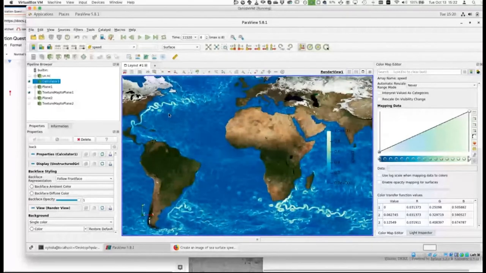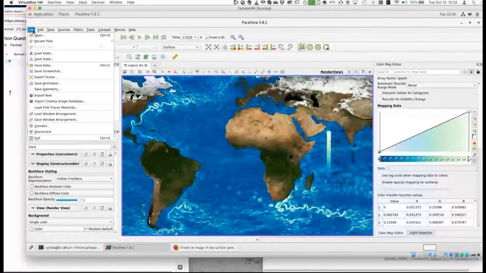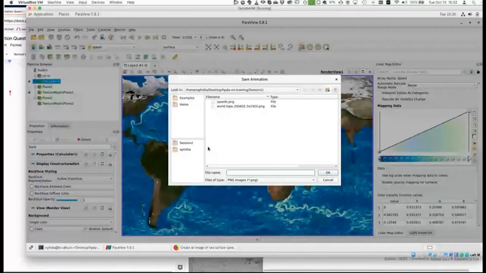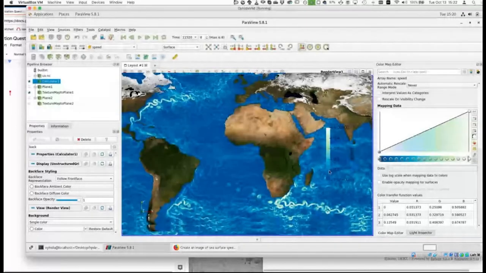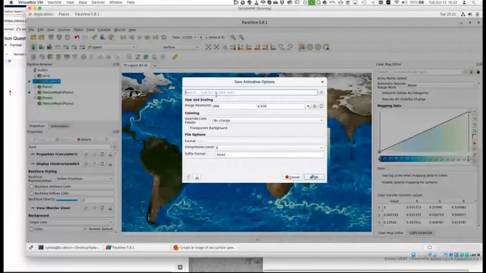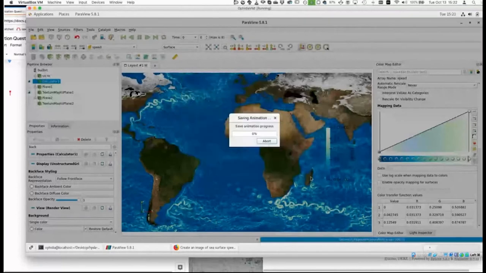And we can save that as an animation by going File, Save Animation. And the default is to just do PNG images. So we'll do speeds any. And then Paraview will suggest just use the screen size you have, and it will always add a couple digits. So I'll just say yes. And Paraview will save.